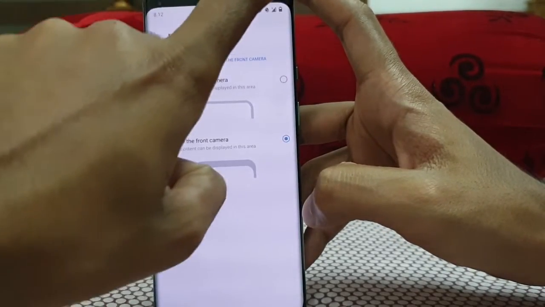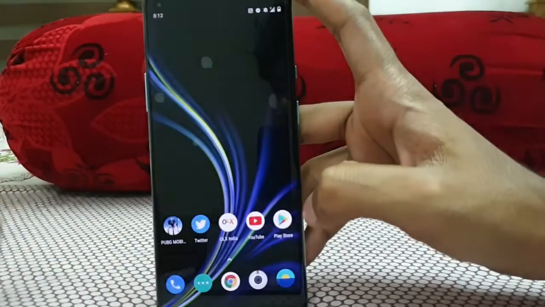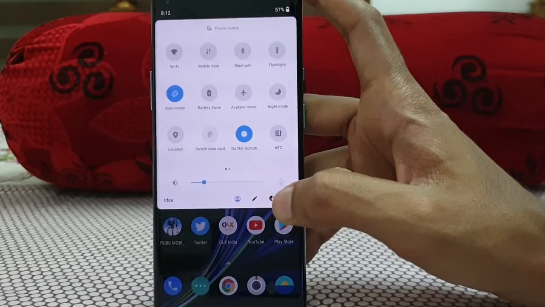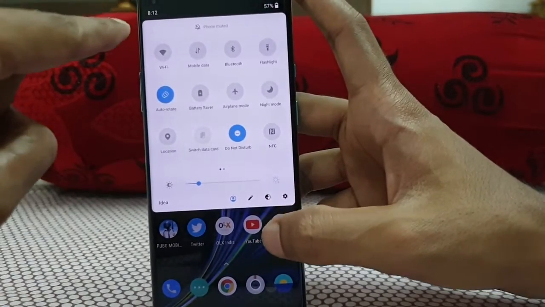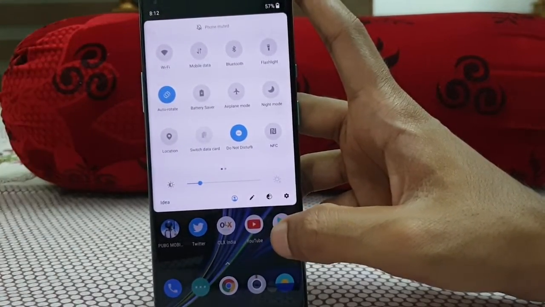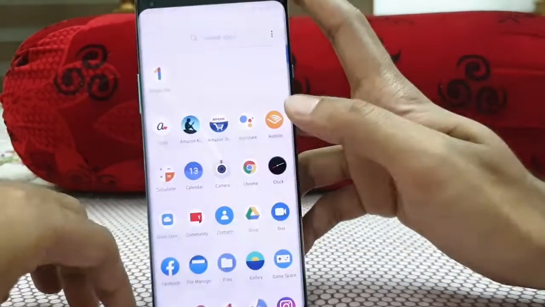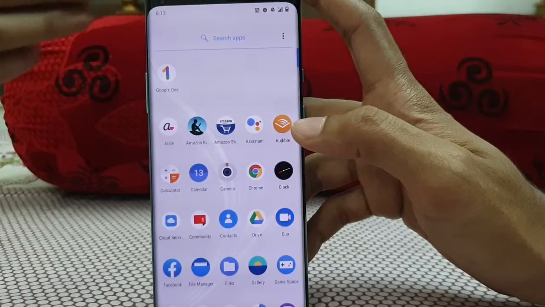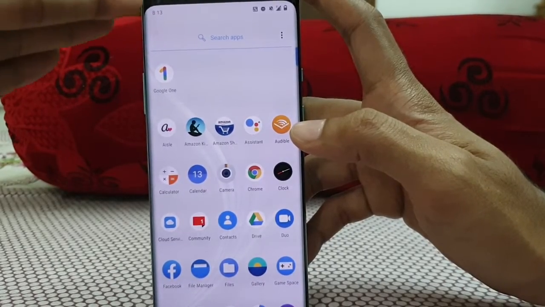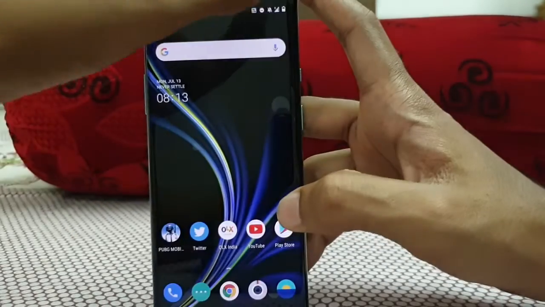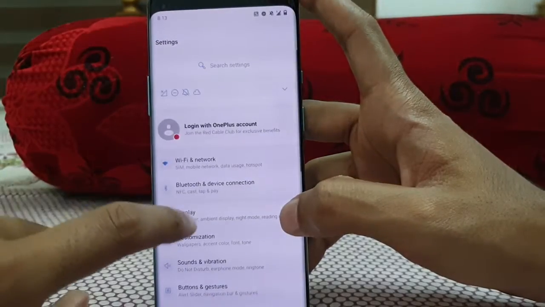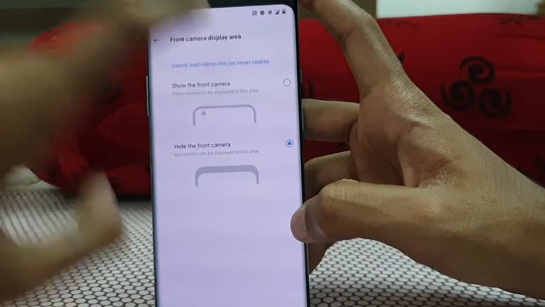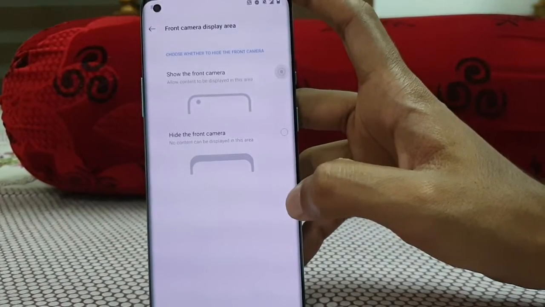You can see that this much area of our phone is gone, and we only get this much area. I have no issues with that small cutout on the left. Actually, I just love it. You get a very small form factor, still large. If you are bothered by the punch hole camera cutout, then you do this, else it's absolutely fine, guys. You can go to display, advanced, front camera display area, and show the front camera. Now it's back to normal.